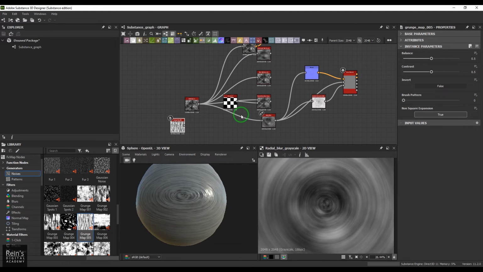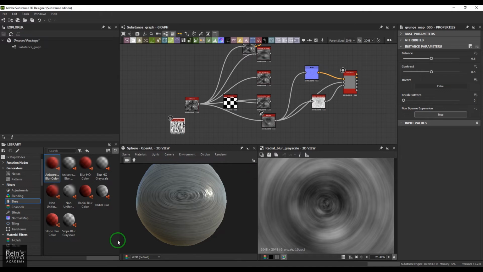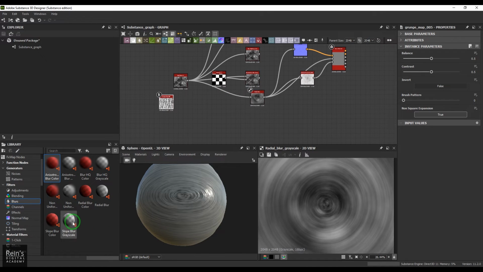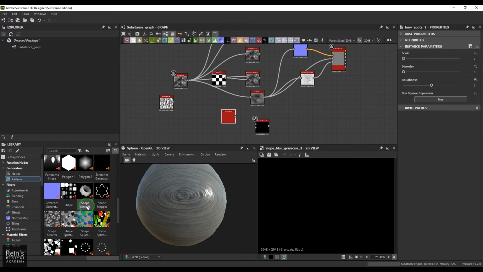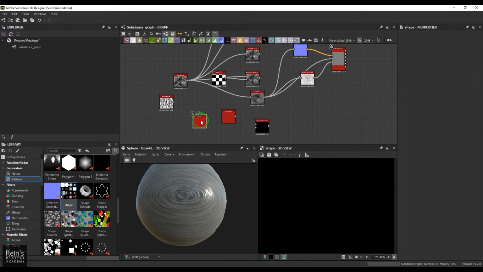Okay, these are, as I told you, the blurs you come across very commonly. Now we have a unique blur which is more used in Substance Designer, and that is slope blur. So we will try to understand the slope blur here. So let's take a slope blur, and then I'm going to use this noise. Okay, and I'm going to use a simple shape. Preferably I'm going to take a circle.